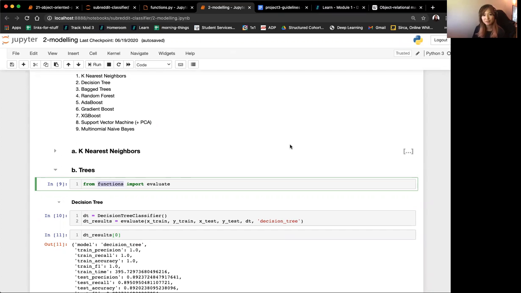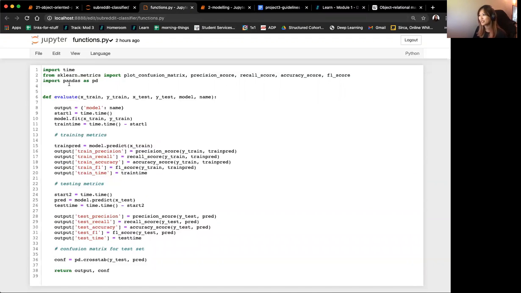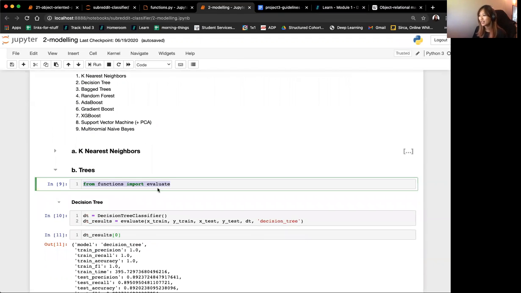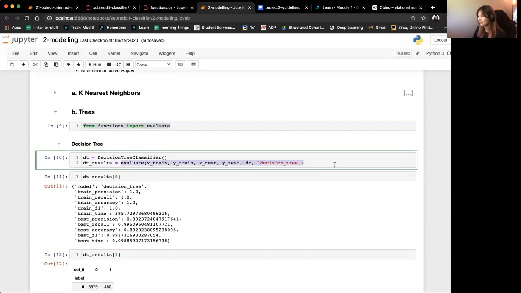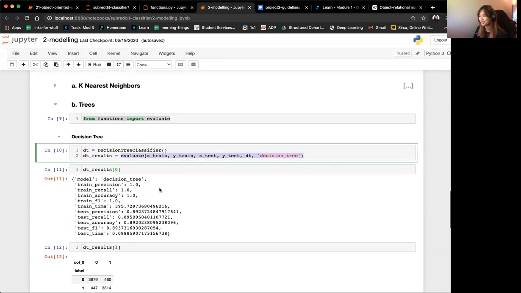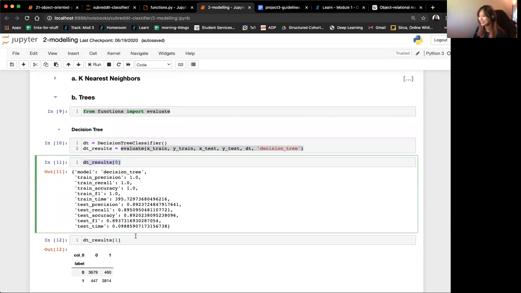When you're importing something from a Python file, it's actually pretty neat. It automatically recognizes what Python files are in your directory. Because I named my file functions.py, I can just do from functions import evaluate, because this function is called evaluate. I did it for the decision tree. I did evaluate like this. For some reason, I decided to save it as a tuple where I can have all of my metrics and my confusion matrix there.